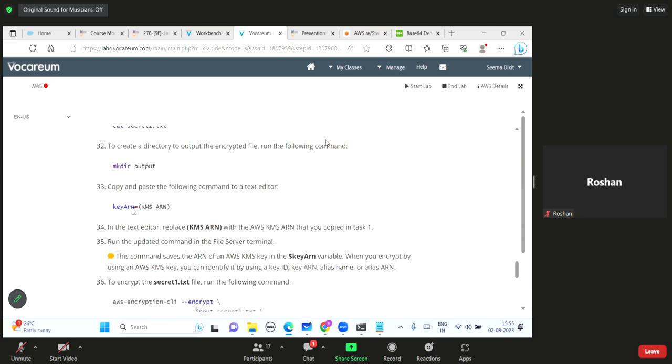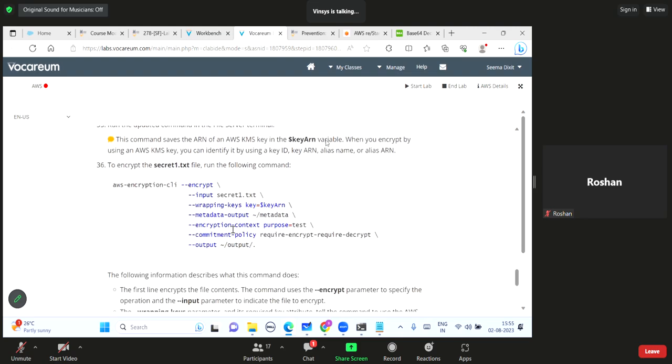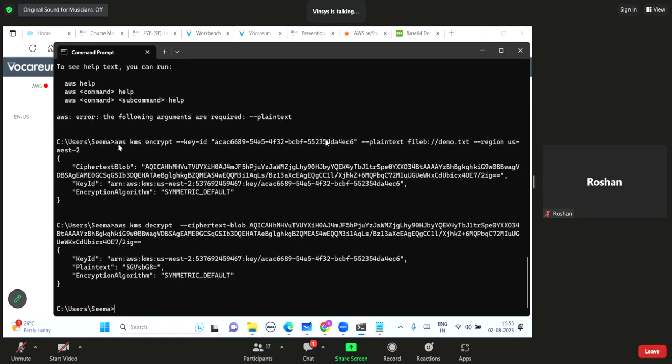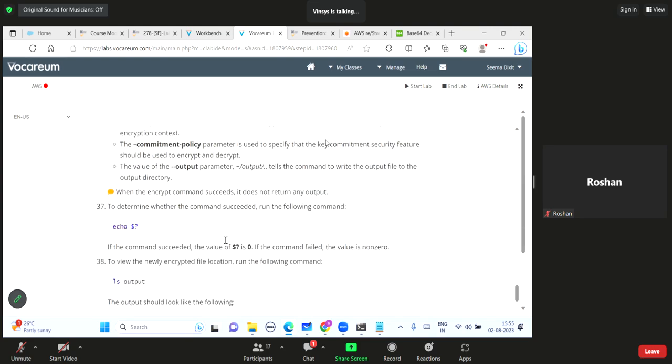mkdir output. So copy and paste the following command to a text editor. So you are going to use this command in your text editor. So later on, you are going to actually create your own command. So here, what is the difference? Here they have used the AWS Encryption CLI. Okay. So what I have done, I have simply used the command aws kms encrypt. Okay. But here they have used this command prompt. Okay. So this is the only difference. So you are just going to follow what they have asked to do. Okay, so here you are going to do the same.